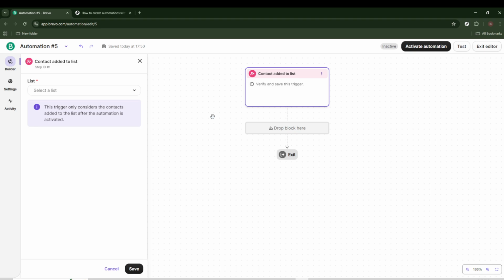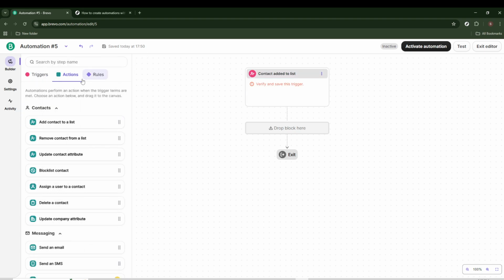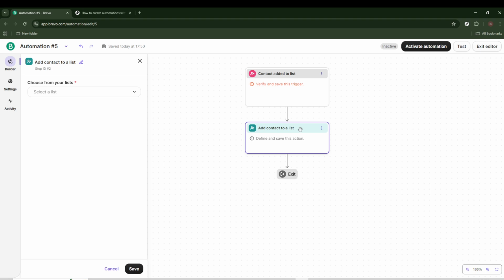Next, we'll add an action. Open the action section and click Add Contact to a list. This is just an example action you can swap later for something like sending an email. Use the highlighted option to place it after the trigger.